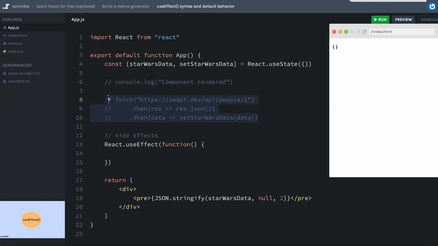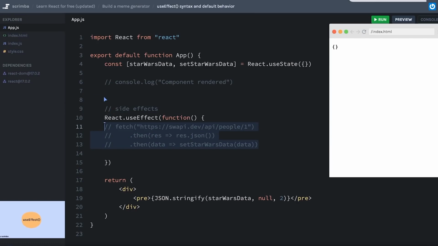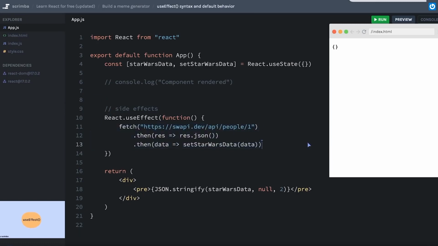So let's move this fetch request inside of our useEffect, and that's it. Inside of the callback function that we provide to useEffect, we're allowed to put our code that has other side effects that interact with systems outside of React. And maybe more specifically, interact with those outside systems to keep them in sync with our local state in this component.